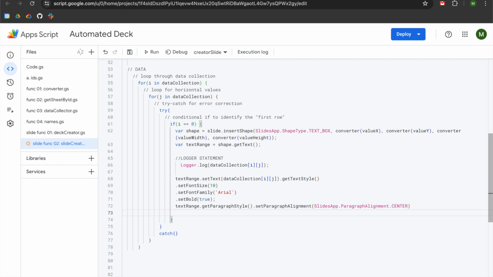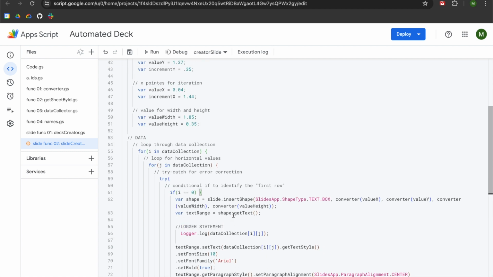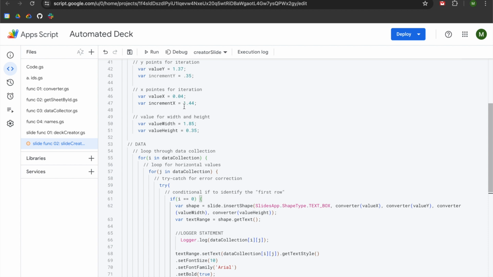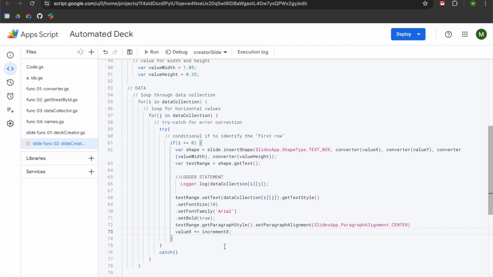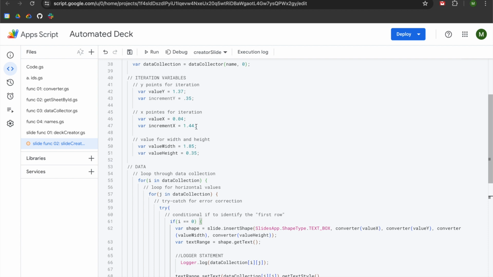We're going to hit enter, and we are going to finish off by referencing our valueX, and we're going to set that plus equal to our incrementX variable. We're going to add a semicolon, and now we're done. So basically what this valueX plus equal sign to incrementX is doing is it's just adding the incrementX to the valueX. So every time that this runs and it gets to this line, it will add to that 0.04. So that's how we get it to increase by 1.44.